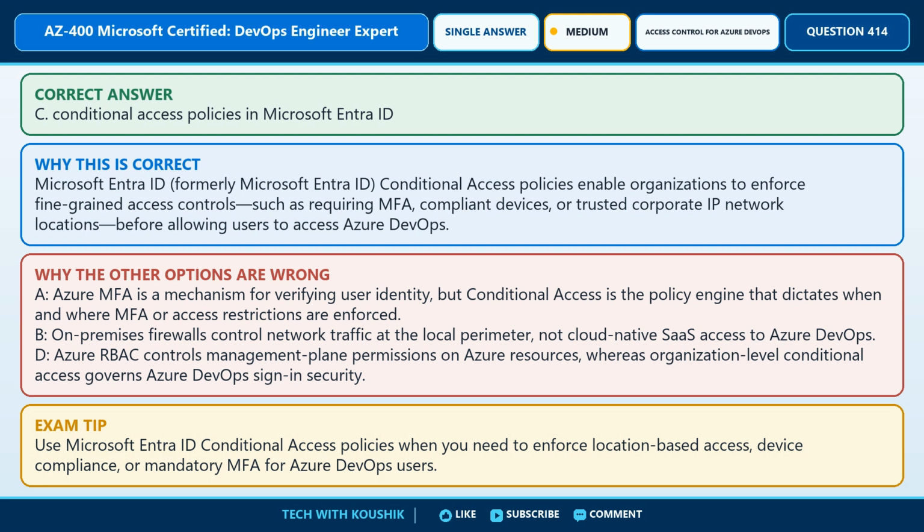A. Azure MFA is a mechanism for verifying user identity, but conditional access is the policy engine that dictates when and where MFA or access restrictions are enforced. B. On-premises firewalls control network traffic at the local perimeter, not cloud-native SaaS access to Azure DevOps. D. Azure RBAC controls management plane permissions on Azure resources, whereas organization-level conditional access governs Azure DevOps sign-in security. Exam tip. Use Microsoft Entra ID conditional access policies when you need to enforce location-based access, device compliance, or mandatory MFA for Azure DevOps users.